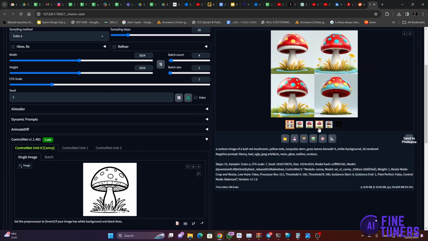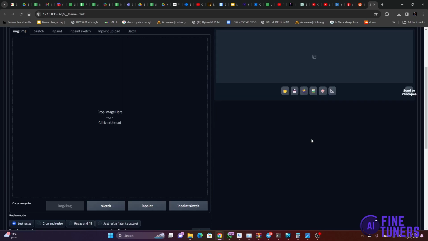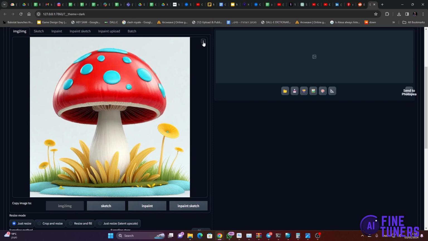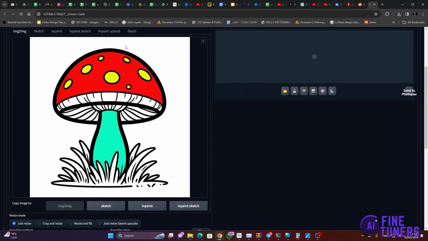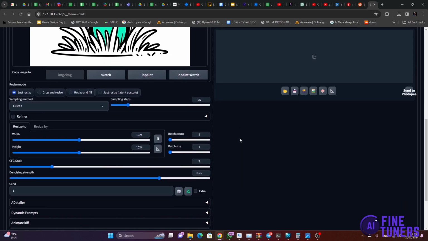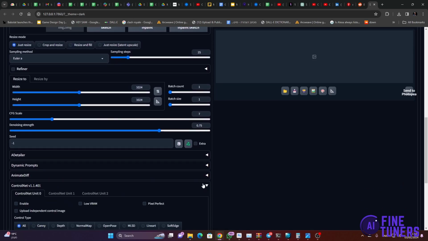Sending this to image to image, and I'm going to use a color map that I previously made in Photoshop. As you can see, it's very basic. It just has these colors that I want to see inside the red cap and the yellow dots and this turquoise stem. Now I'm going to use ControlNet as well here.